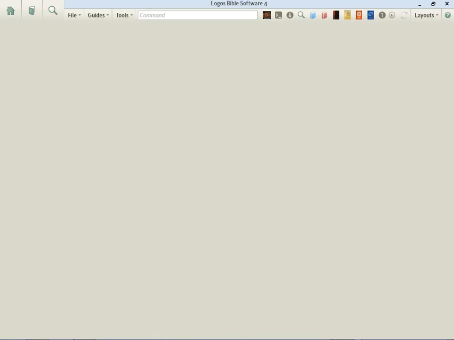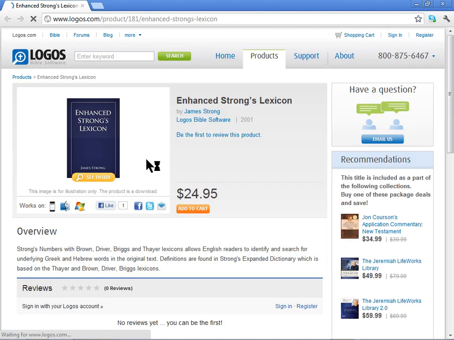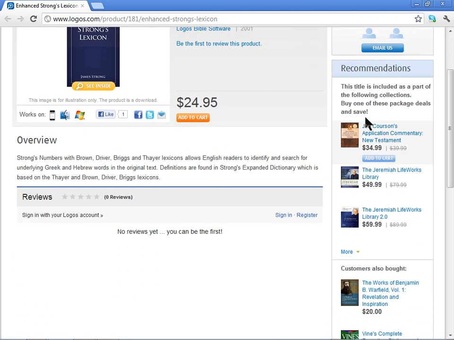All right, so let's go ahead and get started, and we're going to start with the most basic resources there are, and that is the Strong's Lexicon. And this is included. Oh yeah, as we're going through this, very important, when you go to the Logos website, always check at the right in this recommendation section.